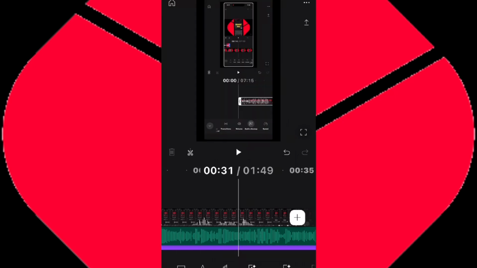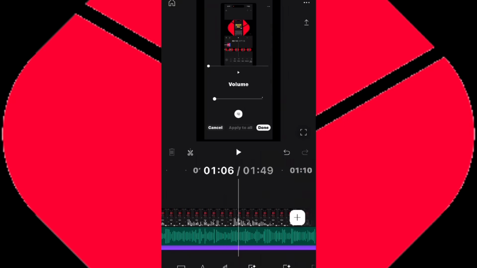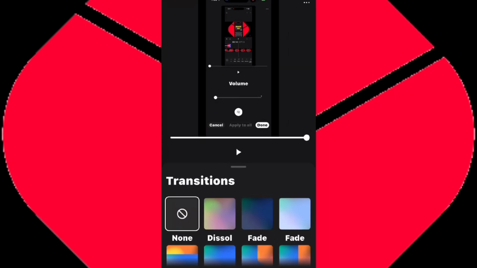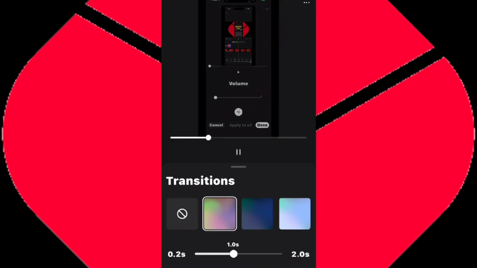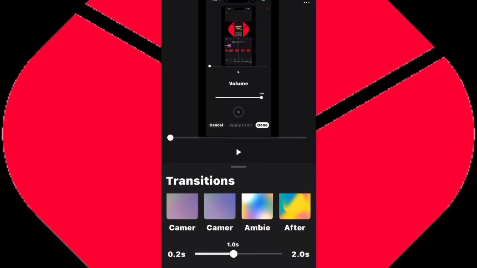To add a transition to the end of the video, scrub to the end, and there's another transition point. Go ahead and tap on the same transition, and you'll see that the video doesn't dissolve, but it dissolves to black. Same thing if you select fade out. When you're done, you can tap on Done.